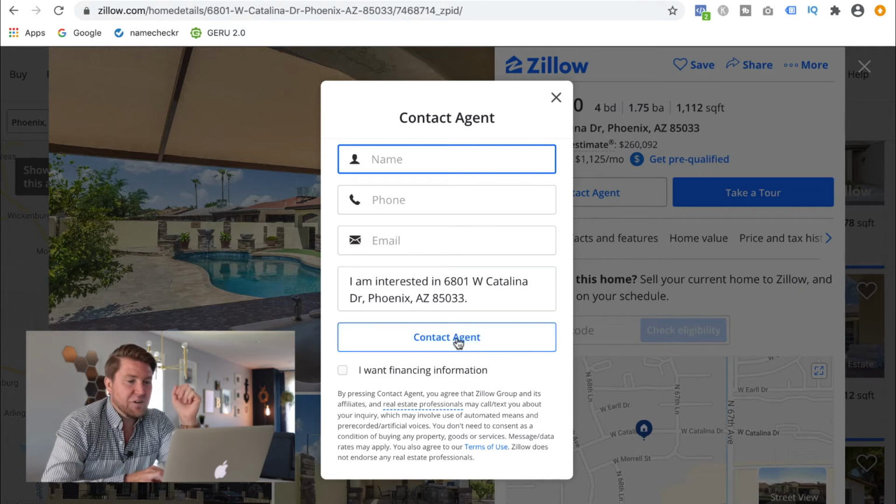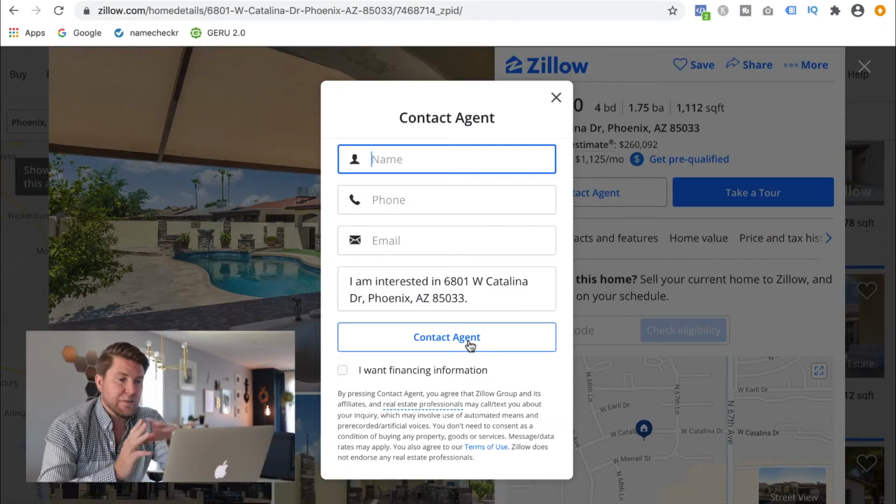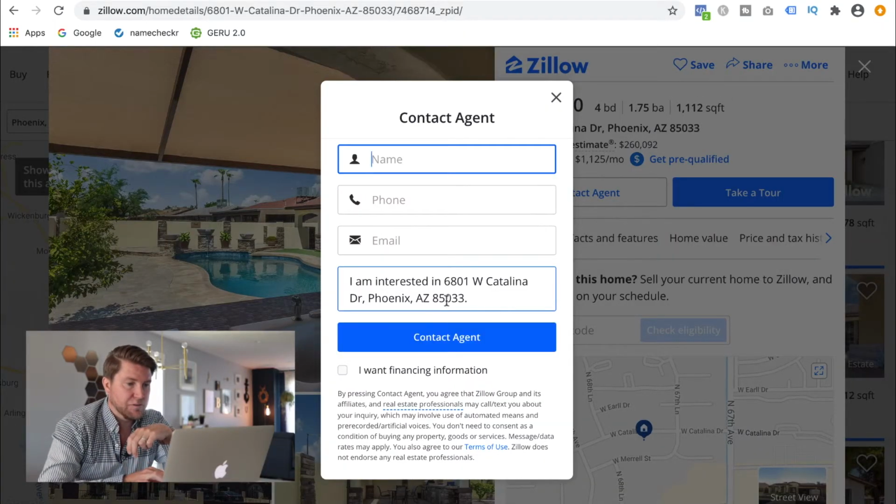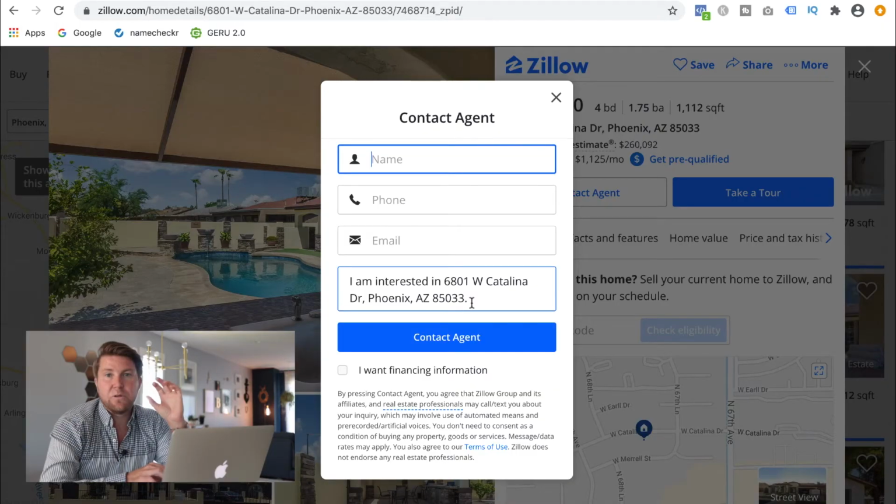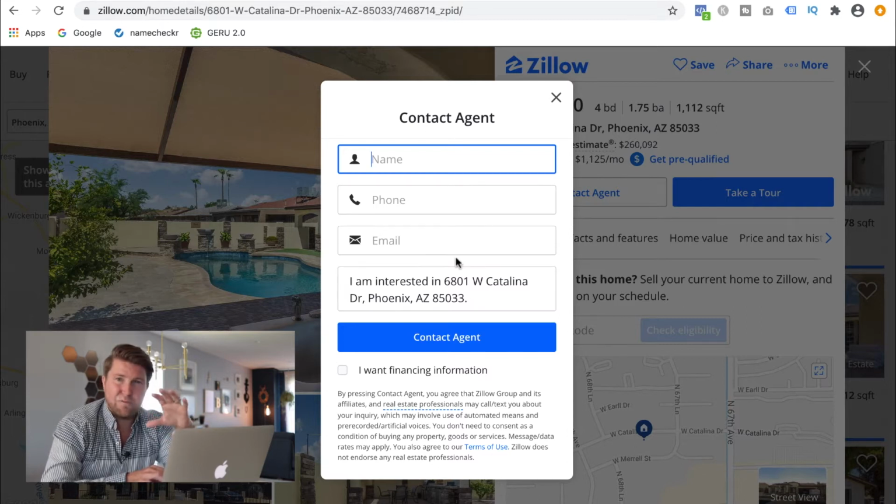And once they hit contact agent, that information is fired off to Zillow, who's going to contact them, as well as whoever the agent is or agents, because usually there's multiple agents buying these zip codes. So this one right here, 85033, whichever agents are paying Zillow to advertise and buy this zip code will get this submission as soon as it is completed. So again, as you can see, this is not really an ad.